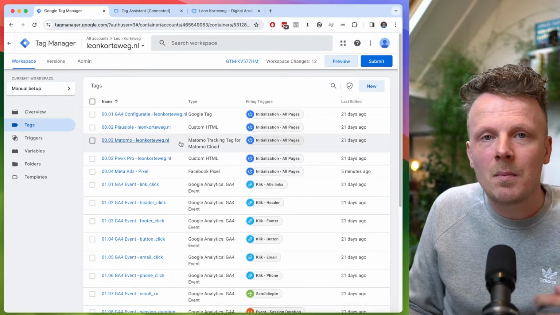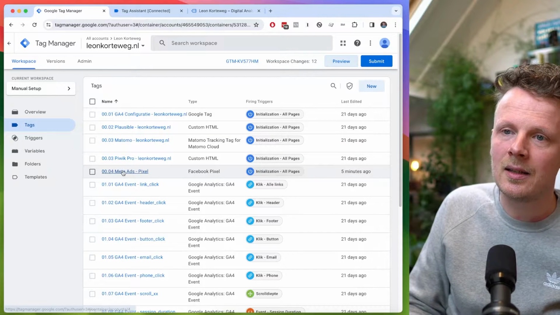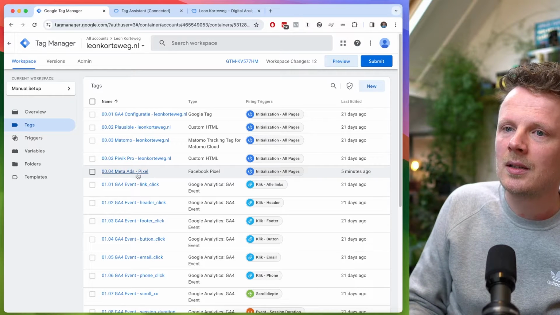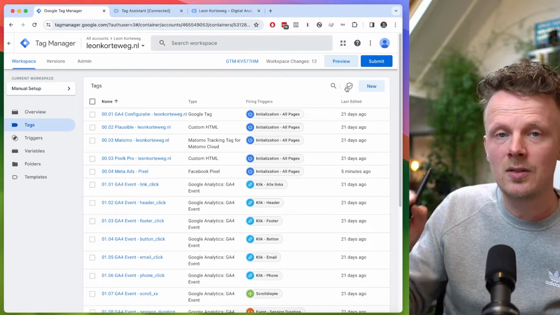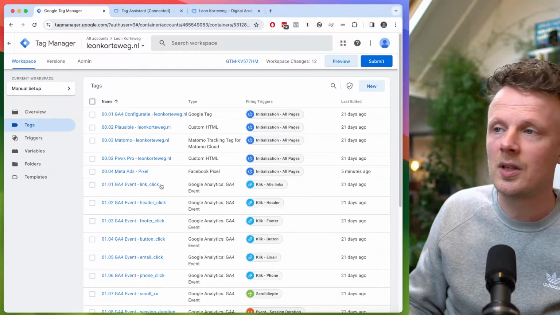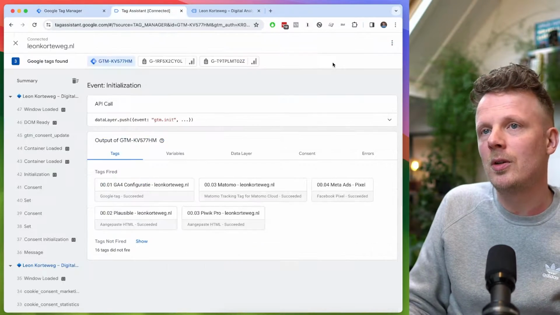If you want to add meta ads, you can do it just like we did in the last chapter. You can just add it like this, meta ads pixel on initialization all pages. And if you make sure that in the consent overview settings you set it to ad storage, it will be blocked until consent has been given. And this could be enough. So let's hit preview mode and I'll show you what I mean.